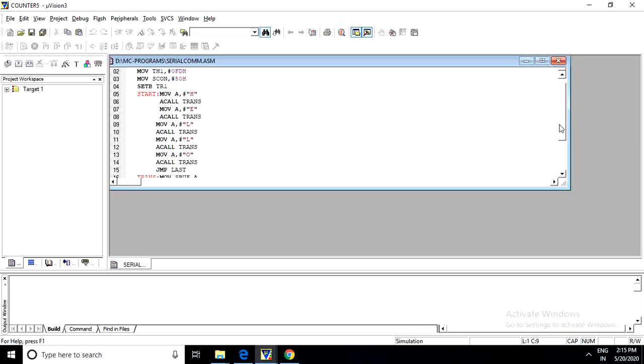Okay, then once again the subroutine is called. Then the transmission of E will be complete. Similarly L, L, O. So once the transfer is complete, then we need to terminate the program. So here you can see the subroutine is written. So skip the subroutine instructions by using the unconditional jump instruction, SJMP last, where last is a label name, and then the program is terminated.